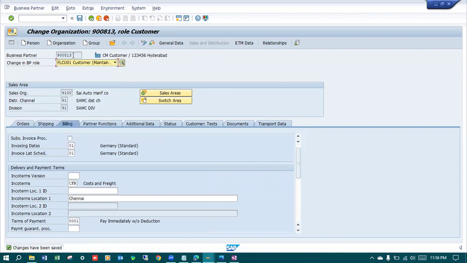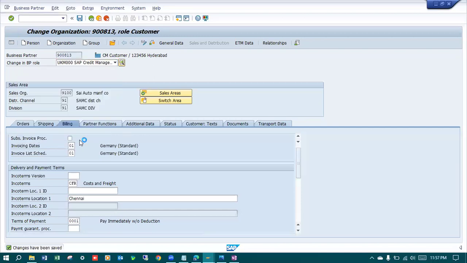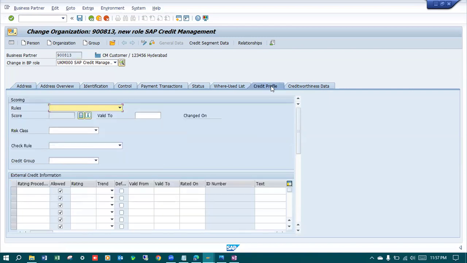The same business partner needs to be extended to SAP Credit Management. For that, we have BP role UKM000. Here, UKM000. Select it. Here, we can see an additional tab with credit profile. Under general data, we can see credit profile. Click on this credit profile. We need to maintain this rule.